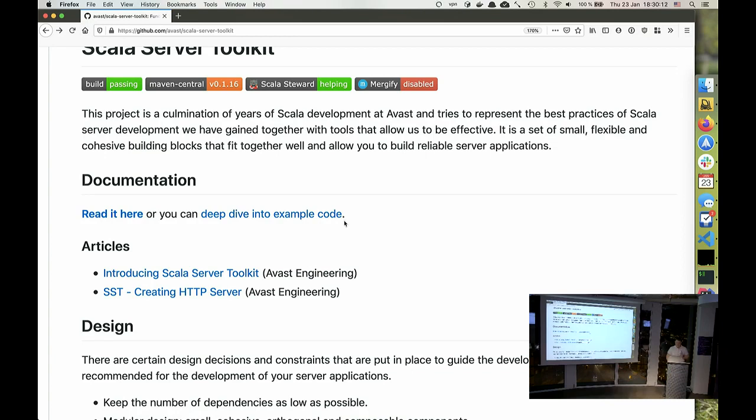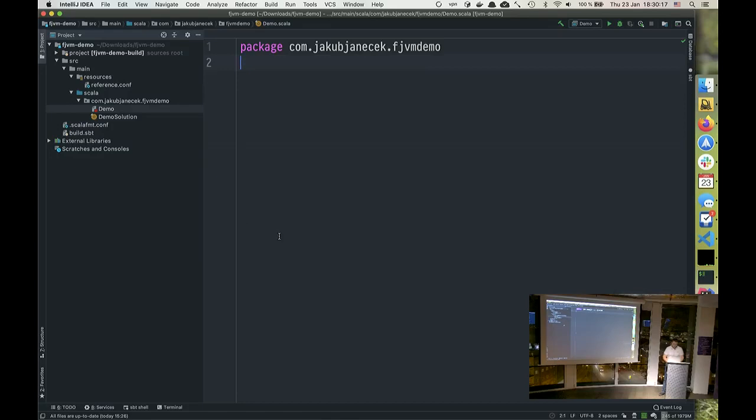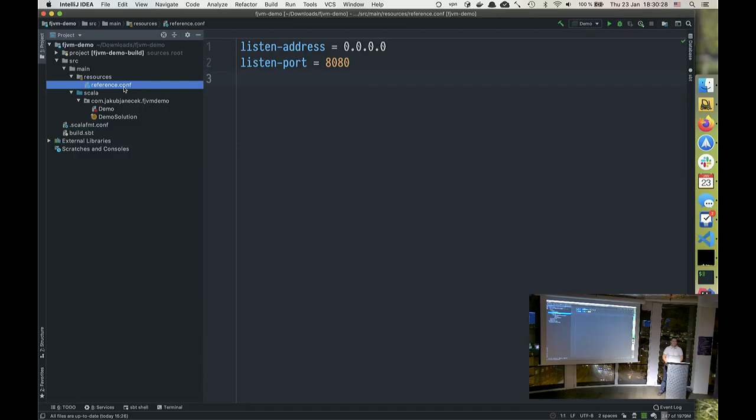Perfect. So now I'll show you how to write a simple HTTP microservice so that you know how it works. When you want to write an HTTP microservice, one of the things you need is some configuration. In our case, it's the address it should listen on, and the port it should listen on. So that's why I have a reference.conf file here with those two values.